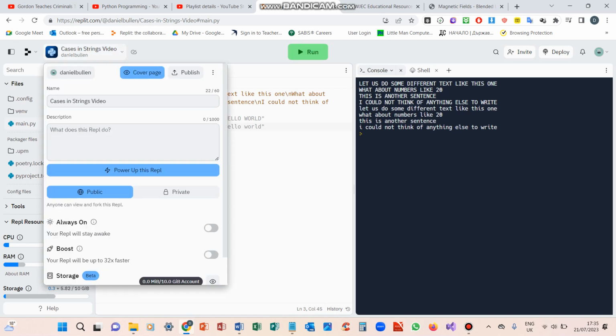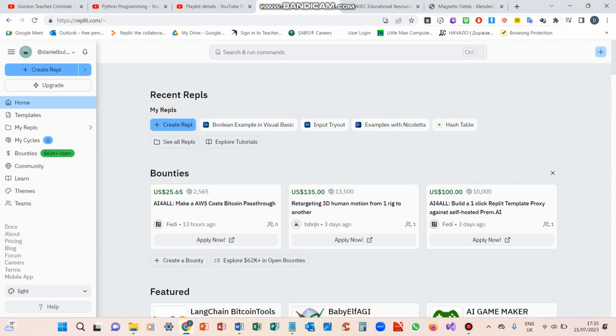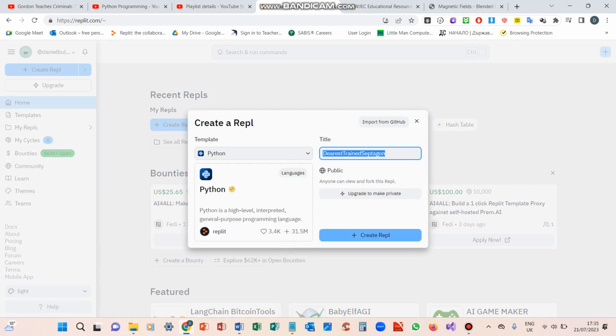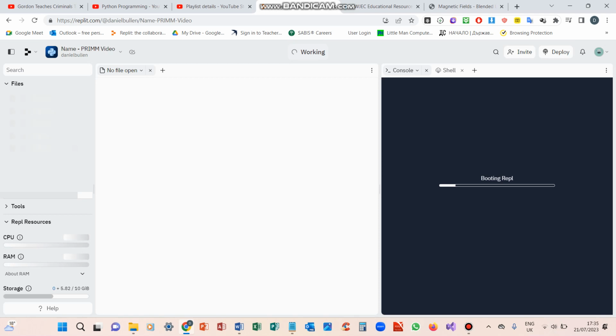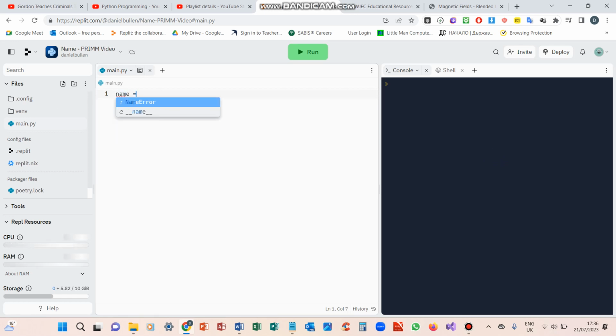The next thing we'll need to do now is we are going to make it. So what does it say we need to do? We need to make a program so that a user can output the name in upper and lowercase string method. I'm going to create a REPL, go into Python. I'm going to call that prim video because it's a video. We're going to wait for the REPL to load, which we have. I'm going to do a string variable called name equals my full name.